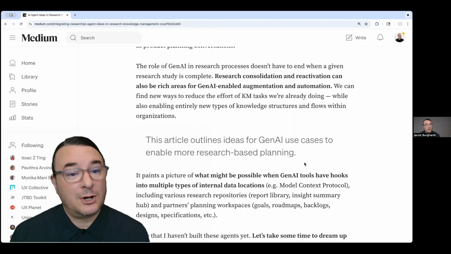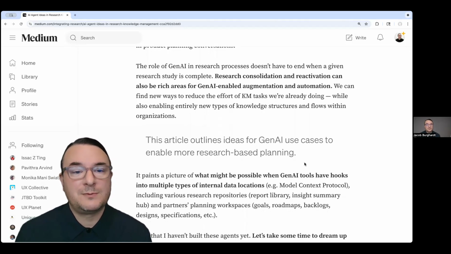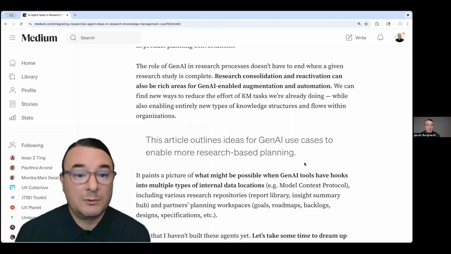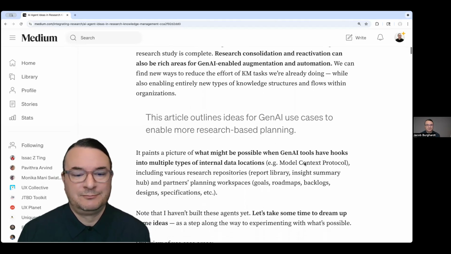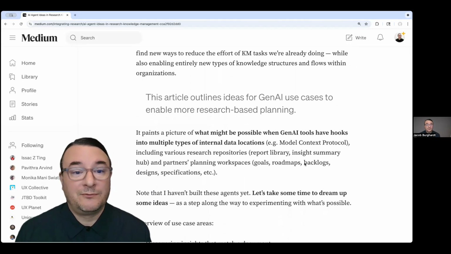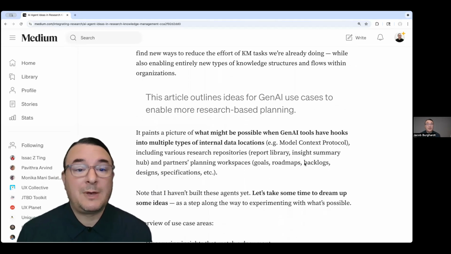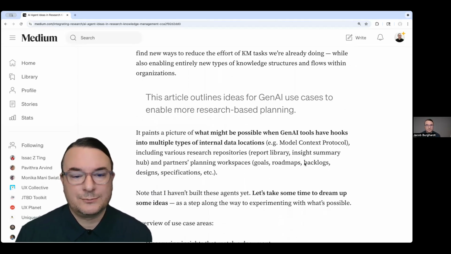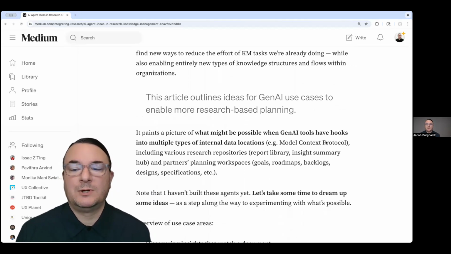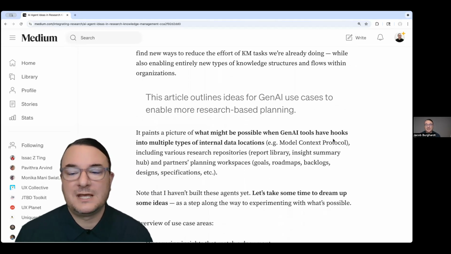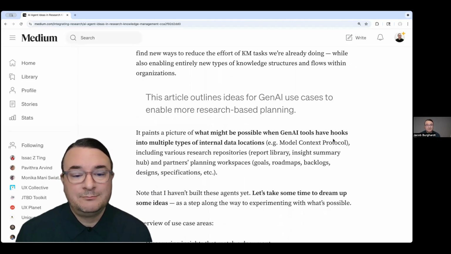So when they talk about what's the goal of your knowledge management, that is always the root of what I'm working on, getting more research into planning cycles. And this article fits into that mold. It's sort of an appendix to Stop Wasting Research. It paints a picture of what might be possible when Gen AI tools have hooks into multiple types of internal data locations. So using model context protocol and other methods.